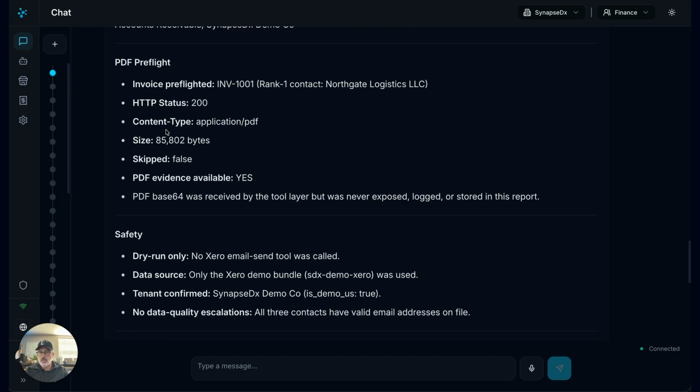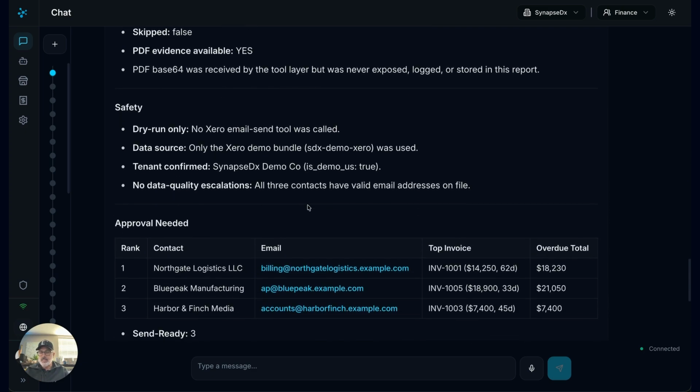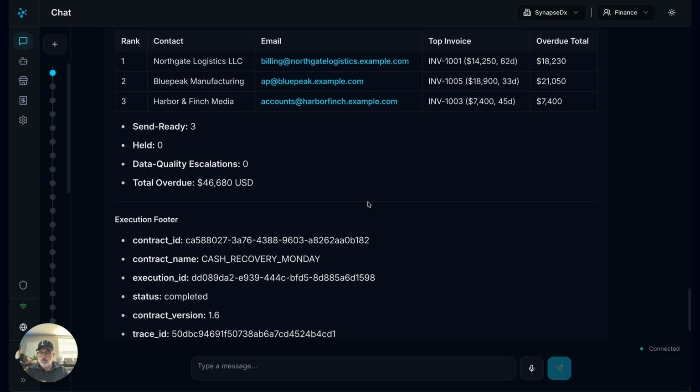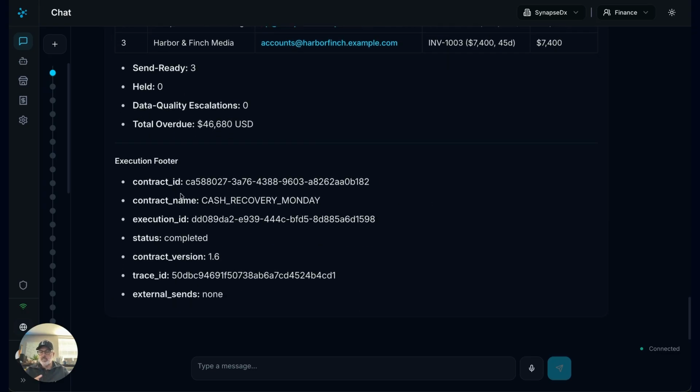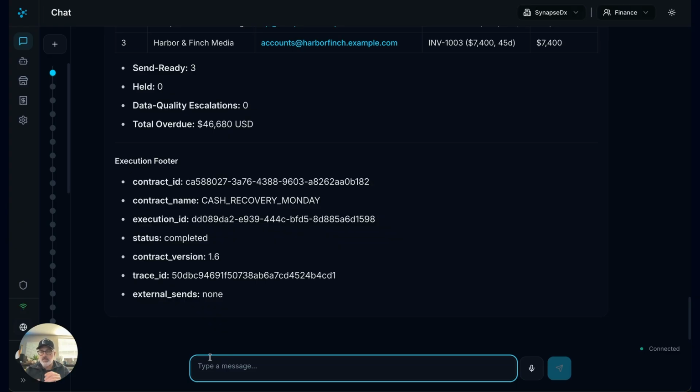And it also did some pre-flighting. It made sure that it could see the PDFs. It read those PDFs to make sure that the invoice evidence was available, and then it had some safety steps that it had to go through. Like you can see here, we have contract ID, we have the names, the execution ID, the trace ID. So I'm going to ask for some details on that trace. The contract ID, the execution ID, the trace ID, these are all features of the ACSS standard. Can you now give me the trace in non-technical format, but be very detailed about each step and what each step cost?